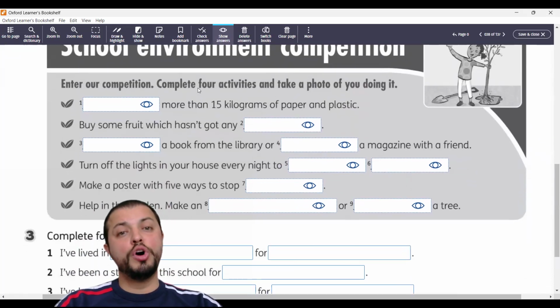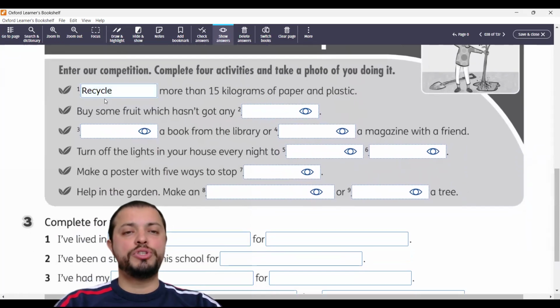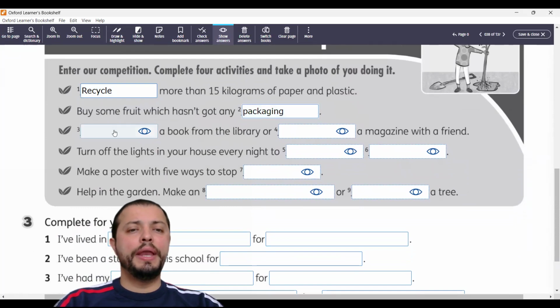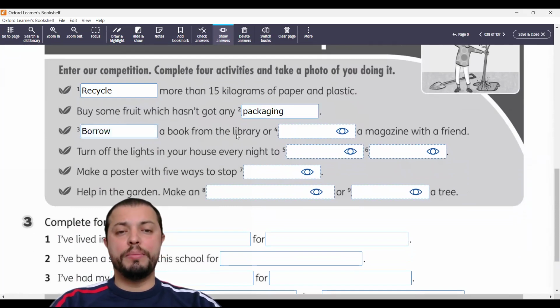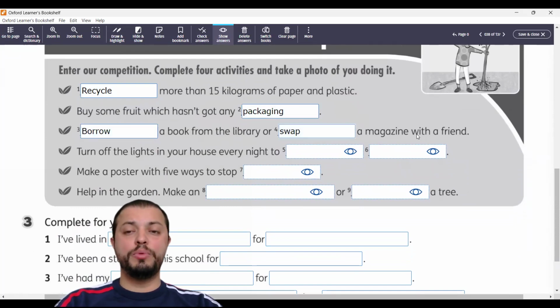Enter our competition, complete 4 activities, and take a photo of you doing that. Number one, recycle more than 15 kilograms of paper and plastic. That's cool. We can do that. Number two, buy some fruit which hasn't got any packaging. Nice. And here, number three, borrow a book from a library or swap a magazine with a friend.